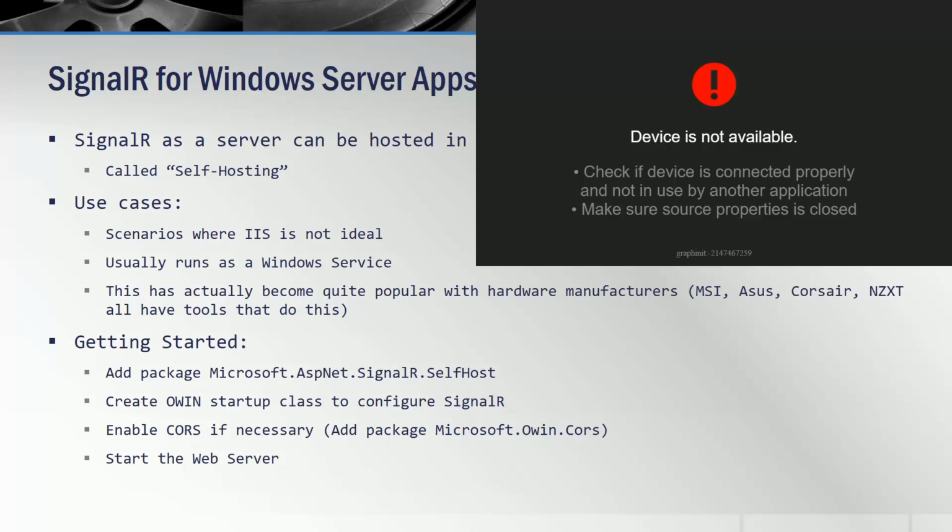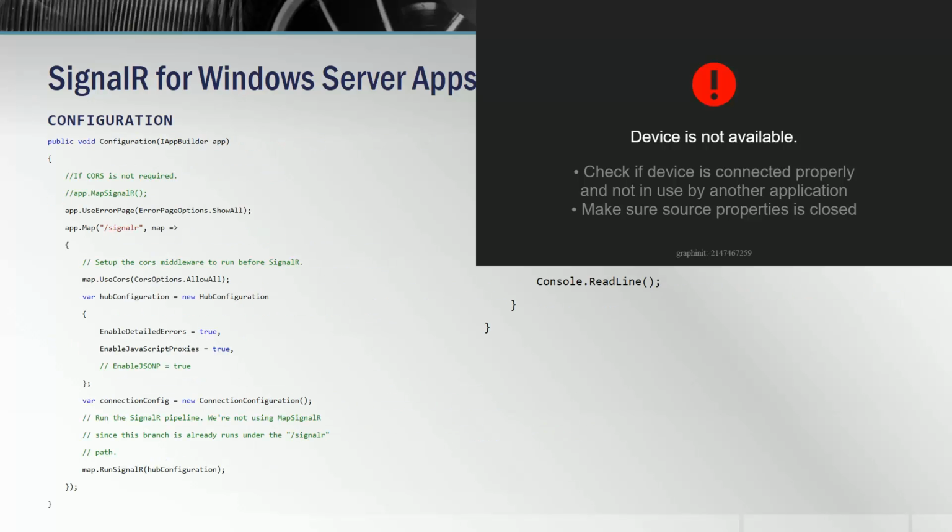To get started with doing this, you'll add the package Microsoft.AspNet.SignalR.SelfHost. Right? You'll have to create your own OWIN startup class to configure SignalR. If you're being called from a web client, you'll have to enable CORS. CORS is cross-origin resource sharing. Right? If you don't enable CORS, and you need to add this package, if you don't enable CORS, web browsers that come from a different URL, which is going to be just about every web browser, won't be able to connect to your service. Right? And then you start the web server. And it actually self-hosts a web server internally inside the app.